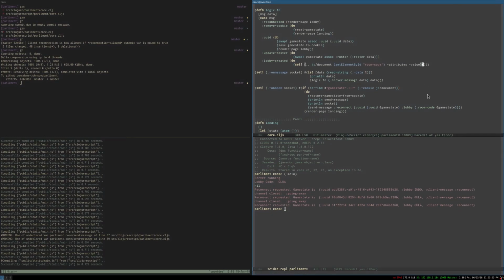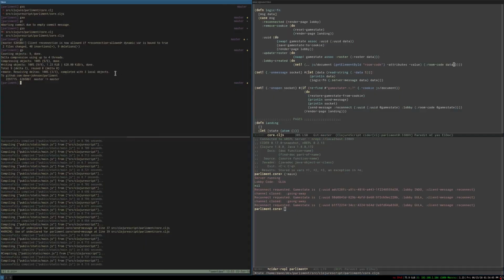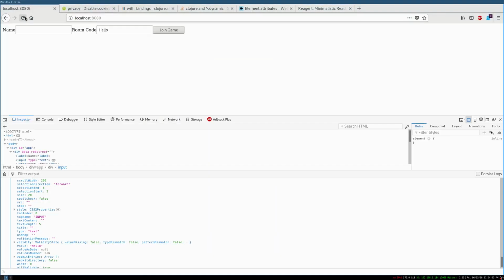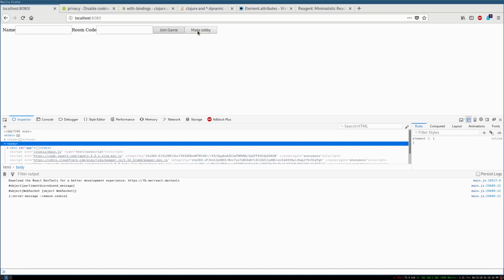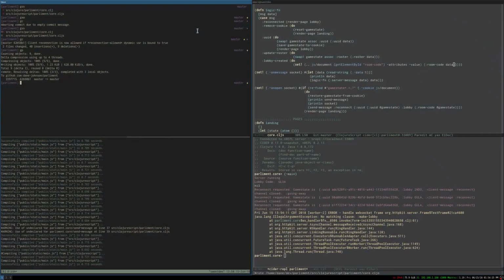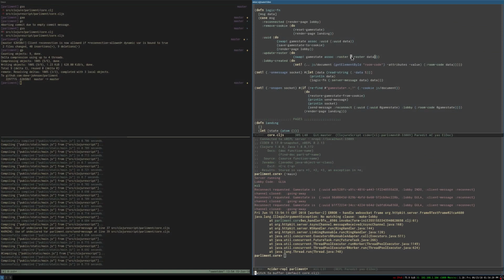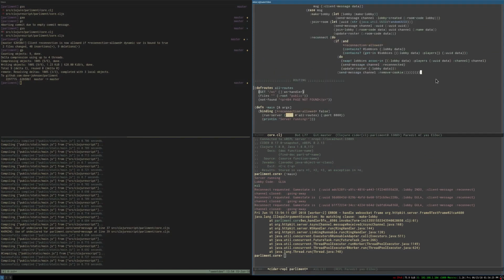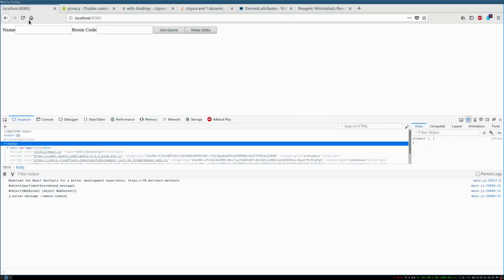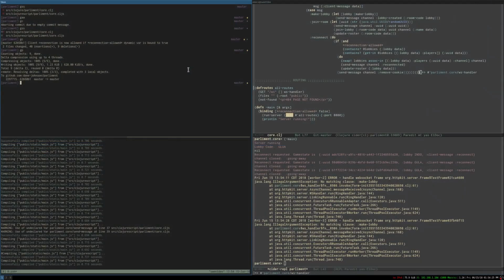And we want to set it to the data object we receive back. Alright, let's try this. We should get a make lobby. Click it. We didn't get a message back from the server. No matching clause, make lobby. No, it's right there. Maybe I forgot to compile. Let's try this again. Matching clause, make lobby.